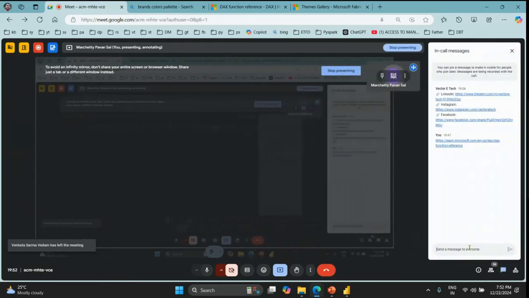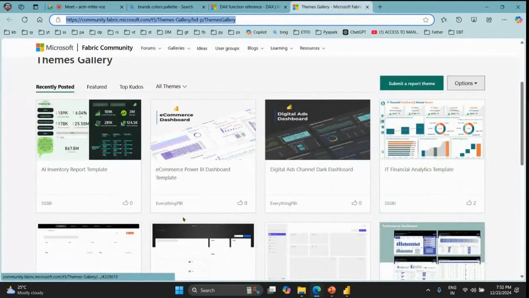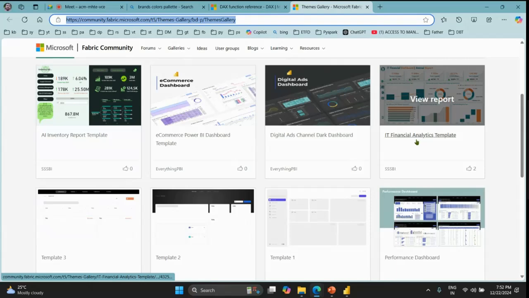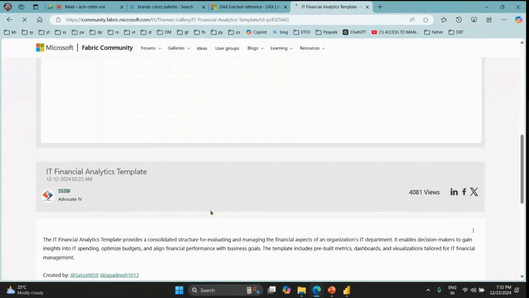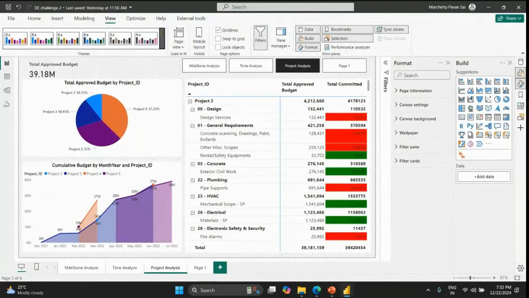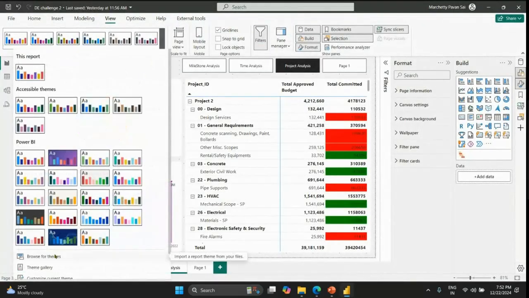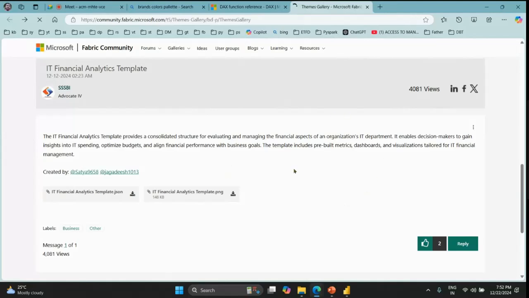Many people might have created different reports, and if at all you tend to like a particular report more, and the colors whatever they have used are better, right? So you can go to that particular report. In the bottom you can find something called JSON file, right? So this JSON file you can download, and you can go to the Power BI, right? And you can just browse for the themes, and then you can upload it and change your report theme, right? So in this way, whatever the existing themes are there, you can just try to use them.